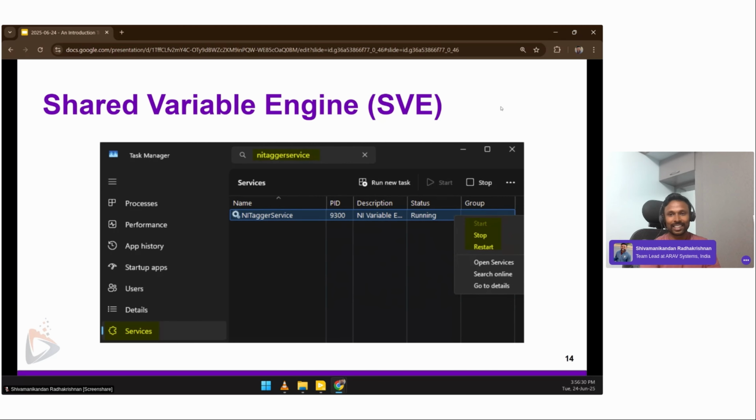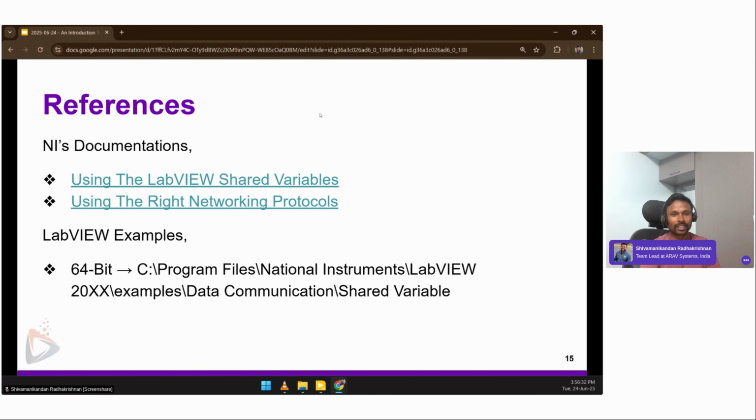I think I'm pretty much done with it. The references I have taken are from NI's documentation on using LabVIEW shared variables. If you directly type these characters in Google, you can always get it. I don't know whether this PPT will be given to you or not, so if you see this recording in future also, just type this actual phrase in Google, and you can get this document as the first link.